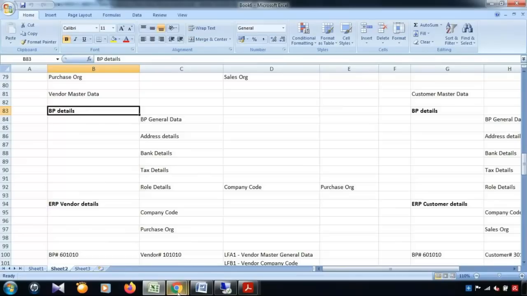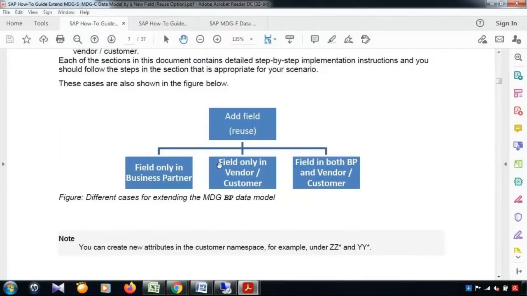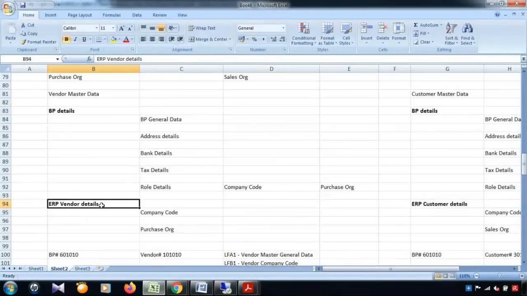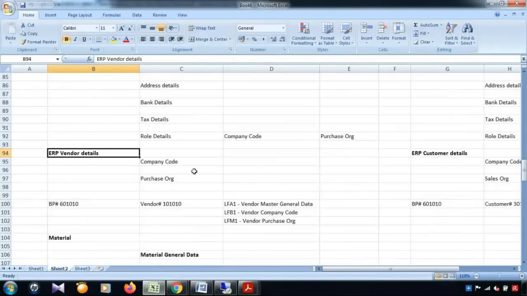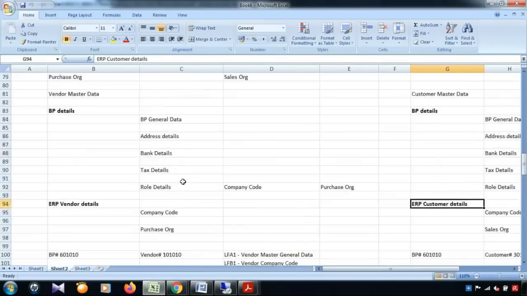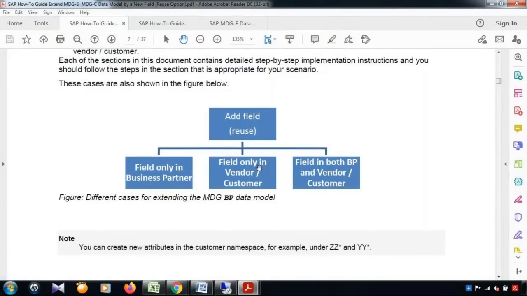Okay. Second option is you are adding the field as a part of ERP vendor or ERP customer details. That means it will be only part of your ERP vendor or ERP customer details. It will not be part of BP details. That is another option. And the third option is it is part of both BP and vendor or customer.